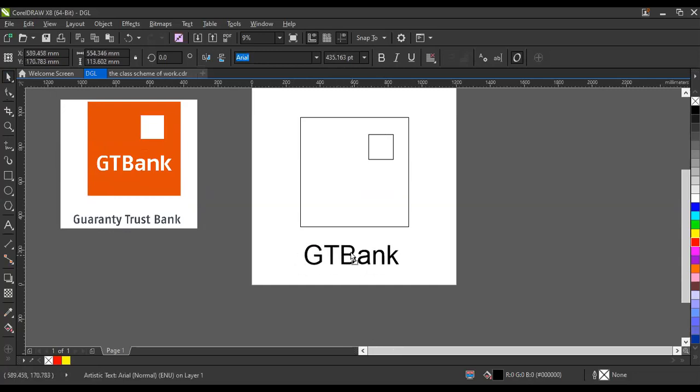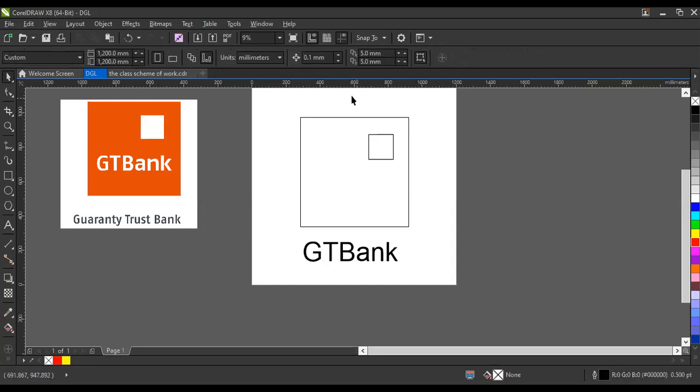So after you have done your text, you put your text here. Let's write our text and increase and reduce it. I hope you have all done that. If you make a mistake, because it's your first time using CorelDRAW, you can simply press Ctrl Z. Ctrl Z will undo it. You keep pressing Ctrl Z to go back, and you have the opportunity to redo it again. Is that clear? All right.